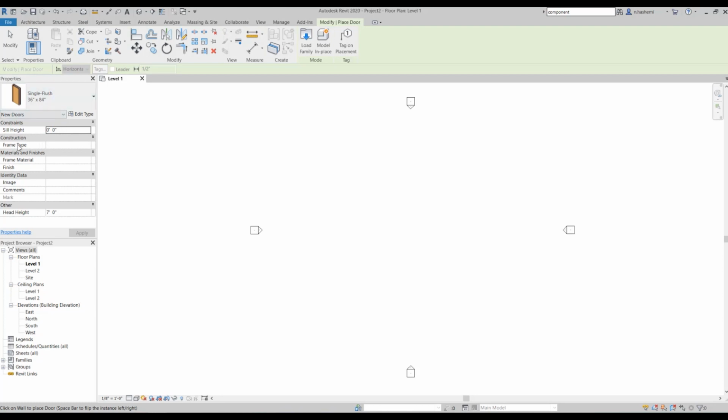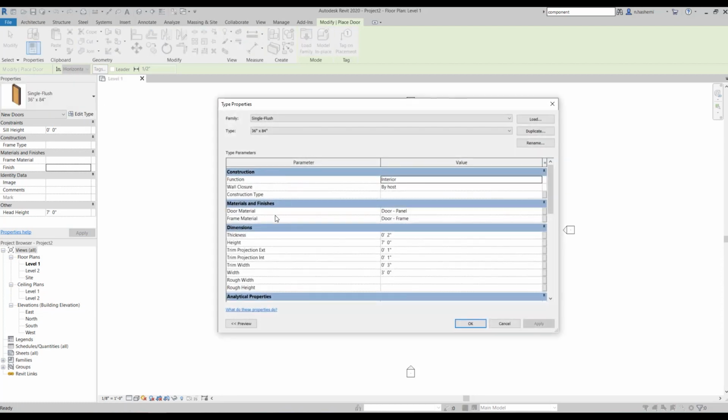For example, here in the project, in the Properties palette, you can set the frame material and finish material for this door. Okay, nothing actually shows up in the drop-down menu, but if you go to Edit Type, here in the Materials section you can change the door material and frame material. Okay, just by clicking on these.